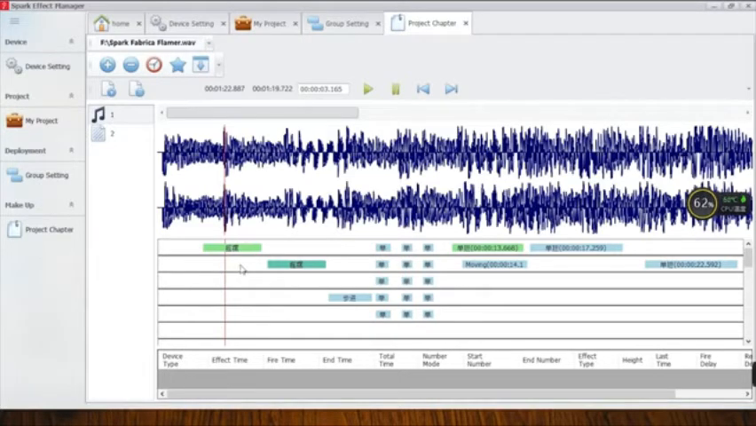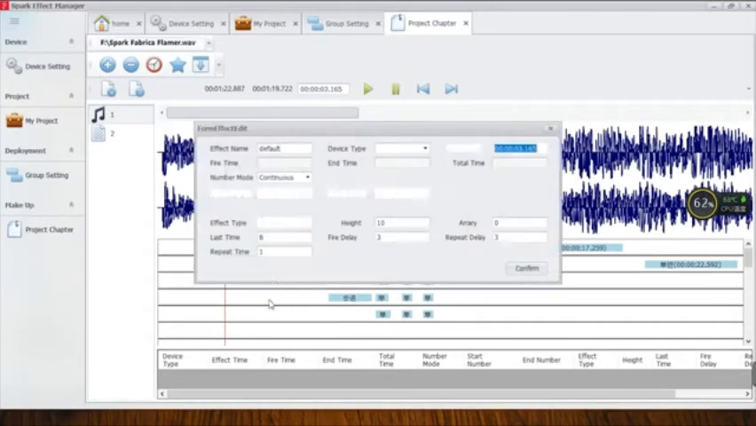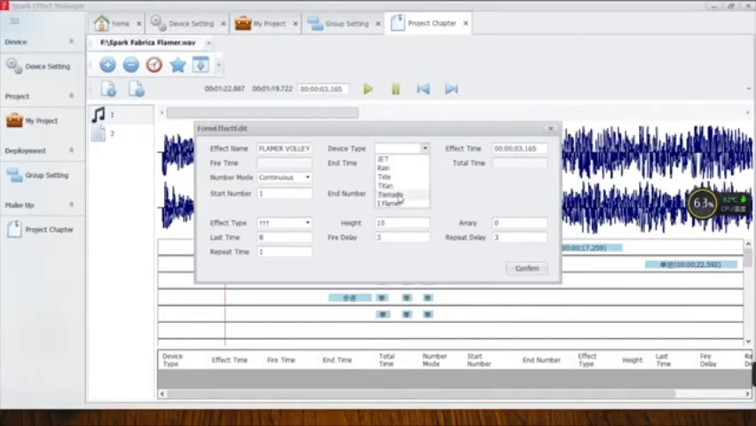At the present time, use the right mouse button, add effect. It will pop out the dialog box. So, for this effect name, you can name the special effect like flamer sequence or flame volley. From here, you can choose the device type like tornado or iFlamer. And this one is effect time.